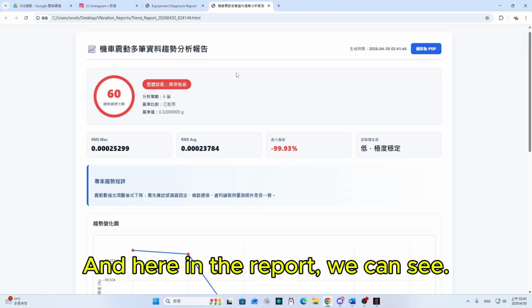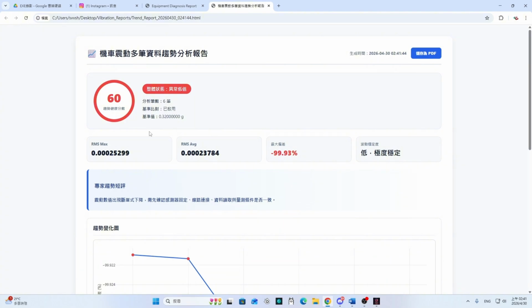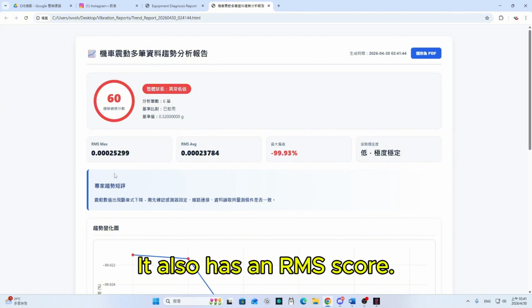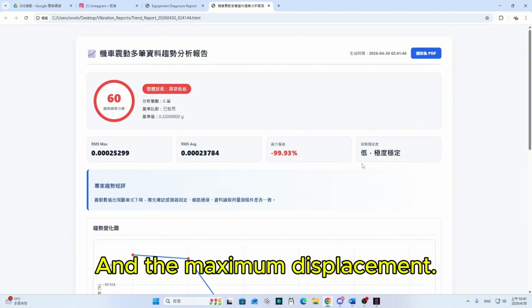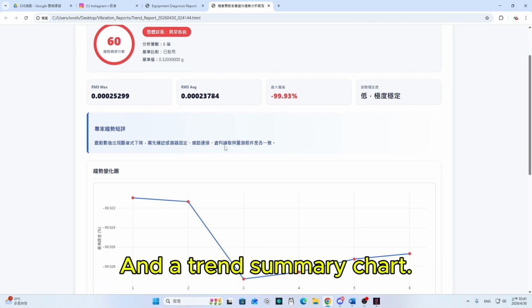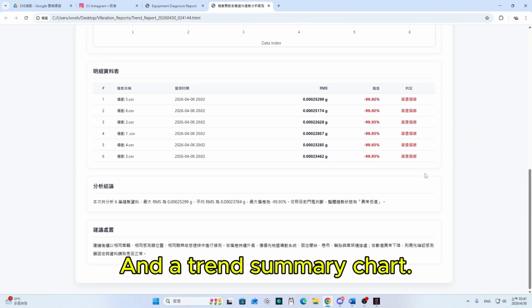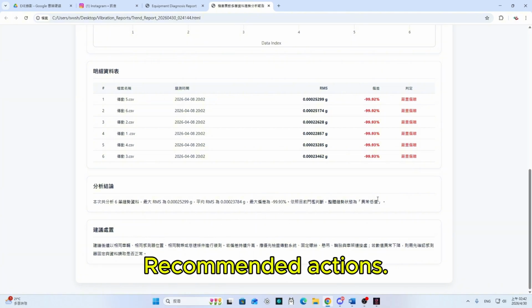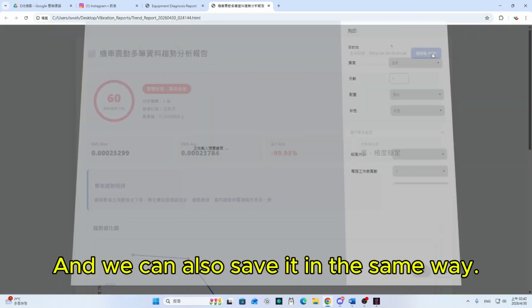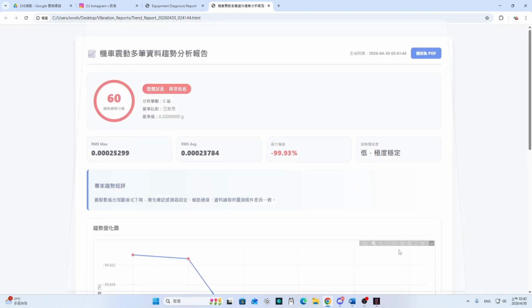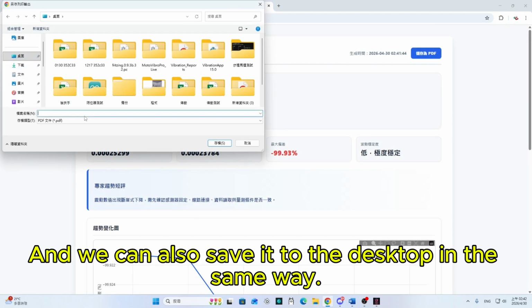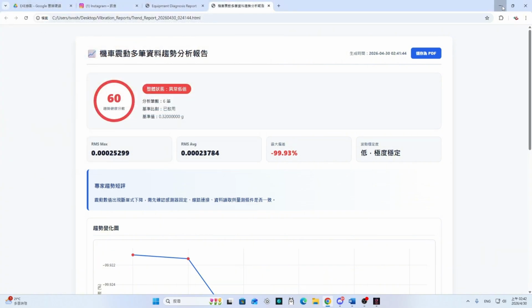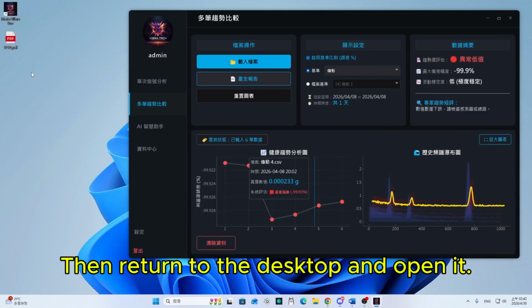And here, in the report, we can see. It also has an RMS score. And the maximum displacement. And a trend summary chart. Details. Analysis, conclusion, recommended actions, and we can also save it in the same way. And we can also save it to the desktop in the same way. Then return to the desktop and open it.